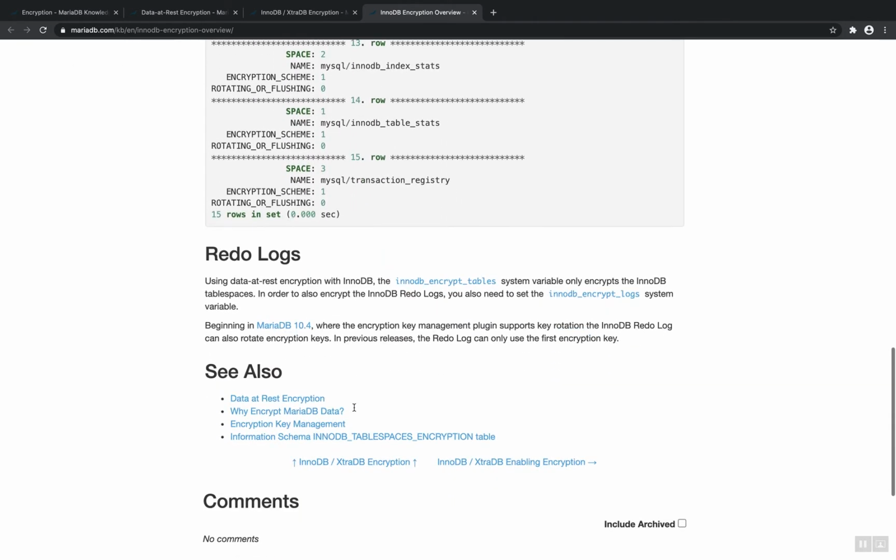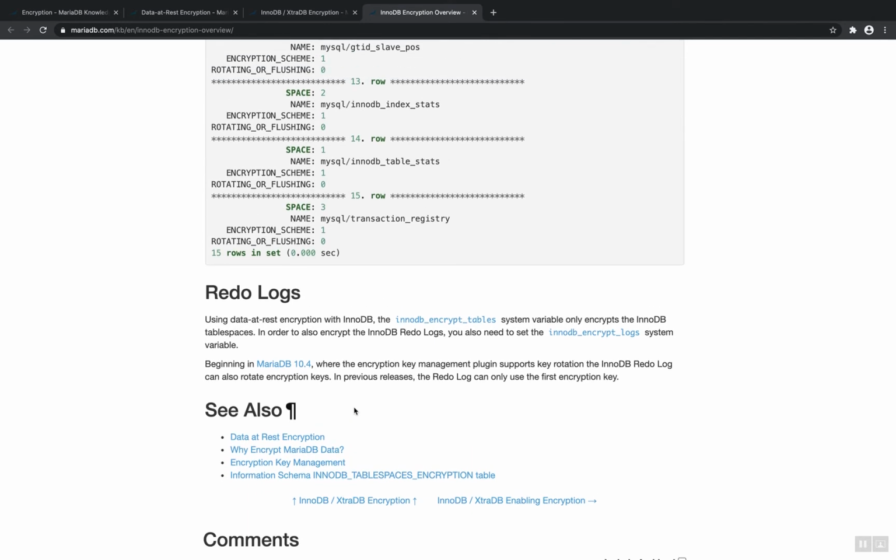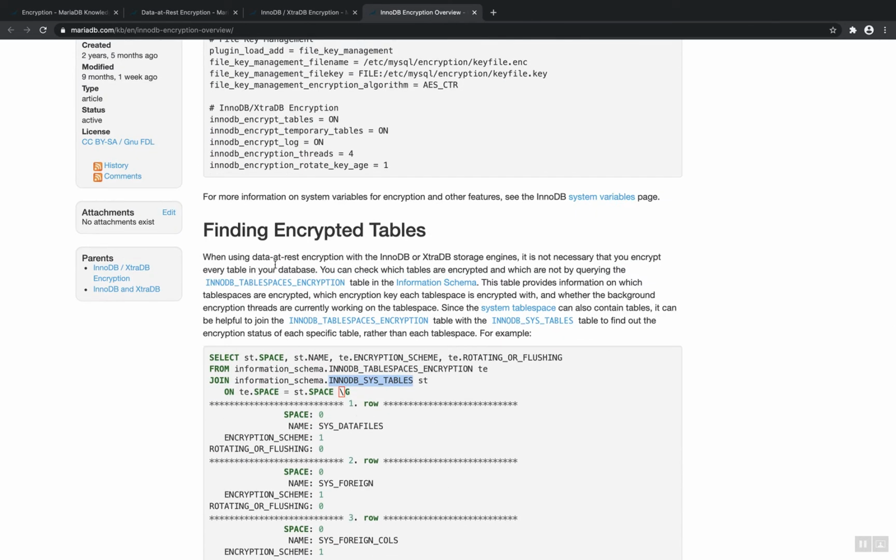Once you do it, what it says is that when using data at rest encryption with InnoDB or XtraDB, it is not necessary that you encrypt every table in your database. You can check which tables are encrypted and which are not by querying this and this. This table provides which tables are encrypted, which encryption key each table is encrypted with, and whether the background encryption threads are currently working on the table.